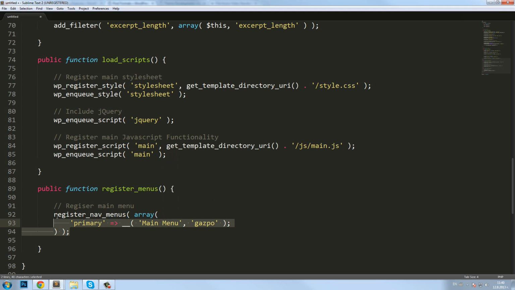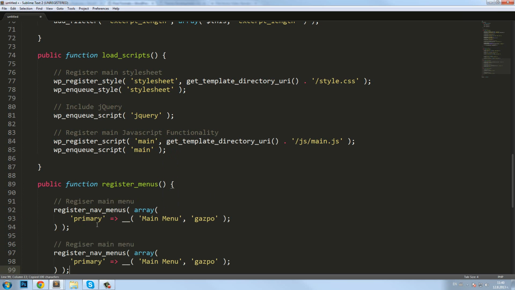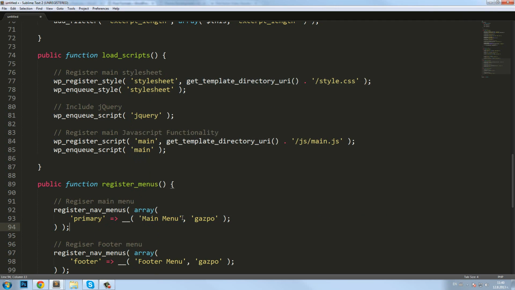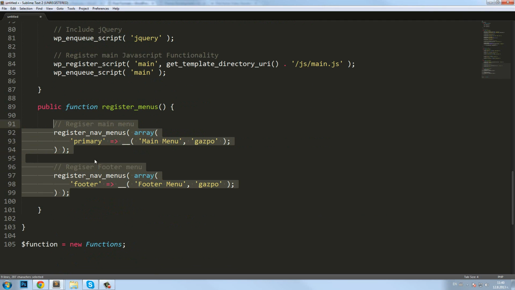Primary. That's the menu. Let's register the footer menu, for example. Footer menu. How is this? Footer. How the user will see it? Footer menu. And that's it. Oops. That's how you register your menus. Nothing different. Of course, you can see about more options you can write here from the codex.